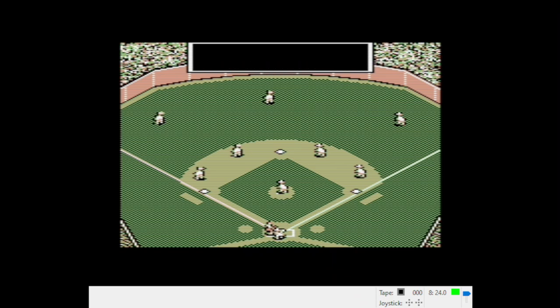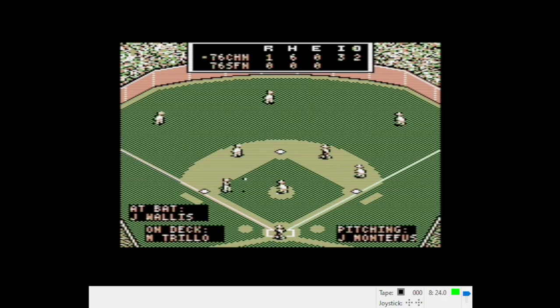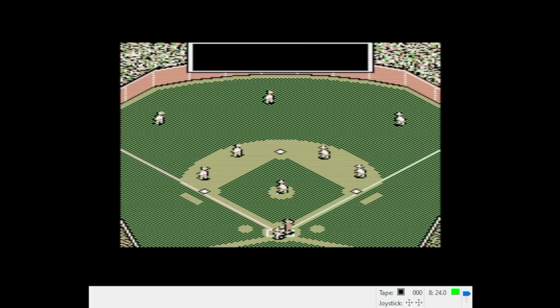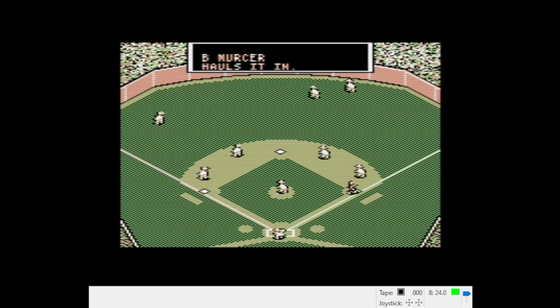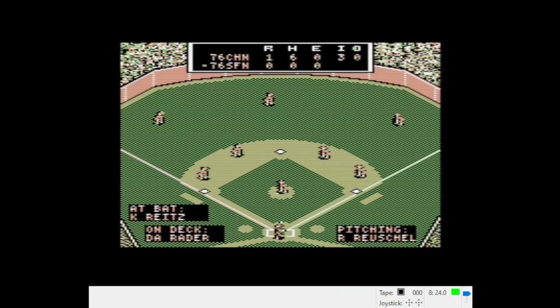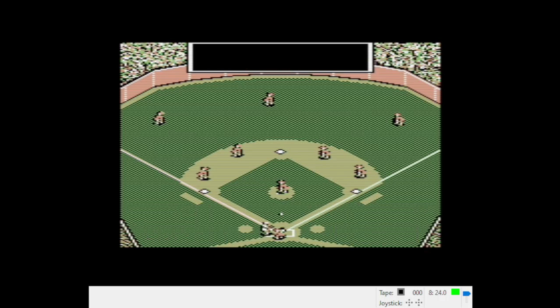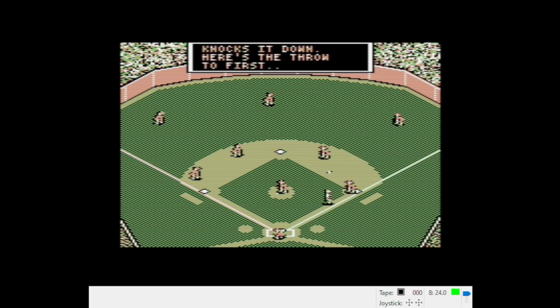Morales, 1-2 curve, and strike 3. All right, so 2 down. That'll bring up Joe Wallace. He's batting from the left side, swinging away. Routine fly to right center. And Mercer going to get over there. Makes the catch, and we head to the bottom of the 3rd with the Cubbies up 1-0. Cubs 6 hits. Giants have yet to reach safely on a base hit. And there's a routine grounder down to 3rd, fielded by Madlock. Throw to 1st in time.